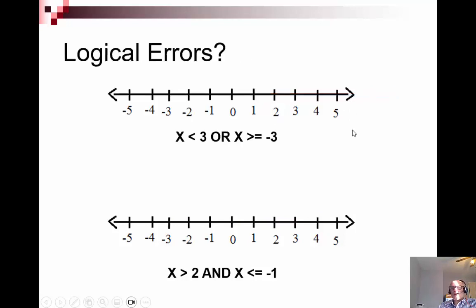And so I can run these queries here, as opposed to running things like logical errors where I say x is less than 3 or greater than or equal to -3, and it includes everything, because when I use the word or, it implies either one of those. Can I think of any number out there that will either be less than 3 or greater than or equal to -3, no matter what? 87, way over here, satisfies the criteria for being greater than or equal to -3.